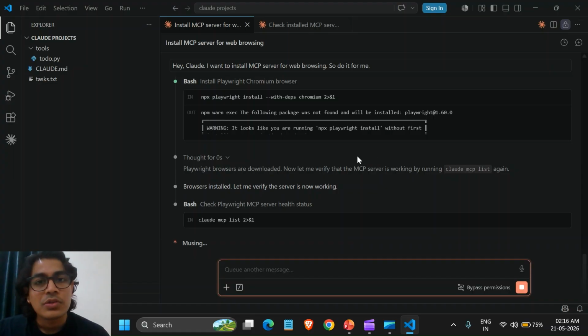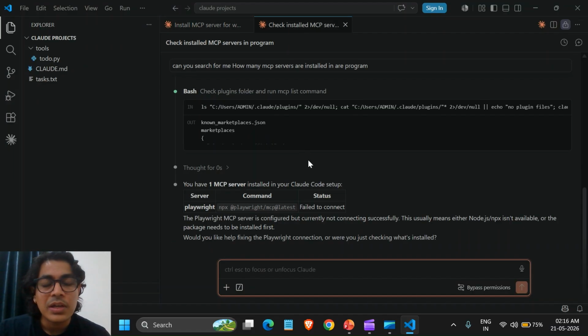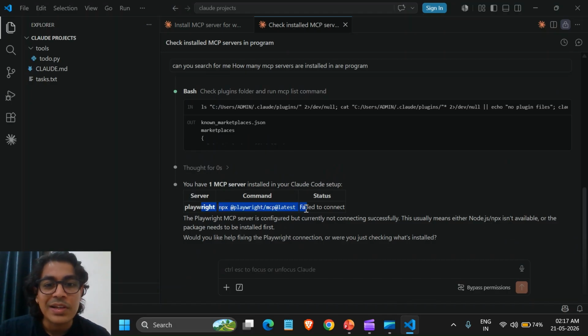Okay, guys. So if you come back over here and see, this has been executed. What it is trying to say is that one MCP server is installed in your Claude Code, which is this one. You can read this: the Playwright MCP server is configured but currently not connecting successfully. This usually means either Node.js isn't available. I guess Node.js is there inside my PC, but it is checking.